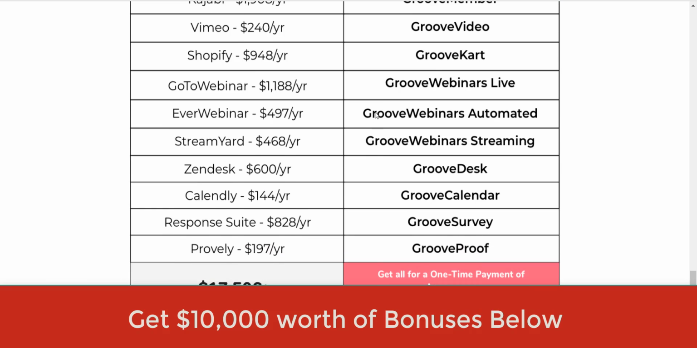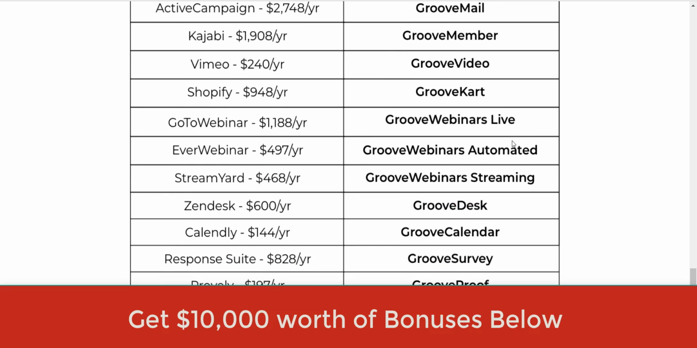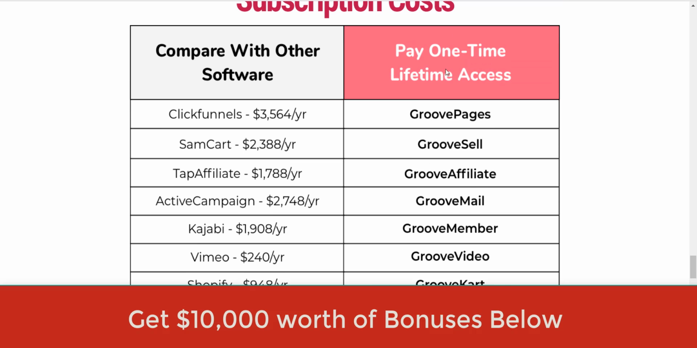You're getting all of this, and you're saving so much money. I showed you the functionality of just one part, GroovePages. If all this did was eliminate ClickFunnels, which is $3,000 a year, then already you won, right? I won already. GroovePages is already doing really great. Eventually, it's going to be a no-brainer why they're going to be so much better than ClickFunnels. And I just saved so much money per year by upgrading to the lifetime offer and paying one time. So it's a smart thing to do. That's what I would recommend.